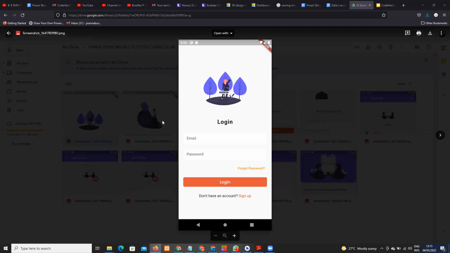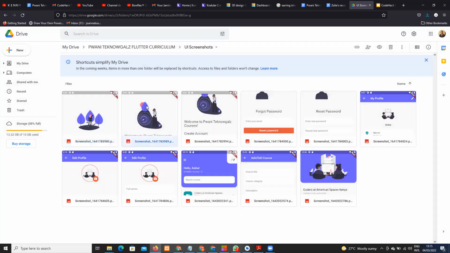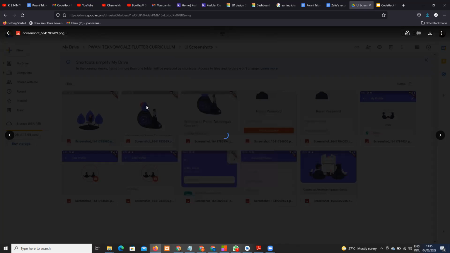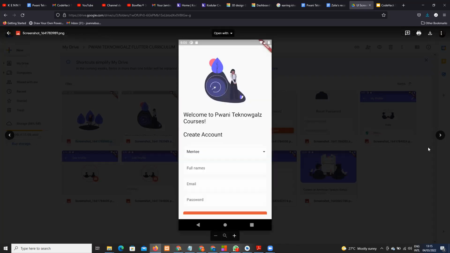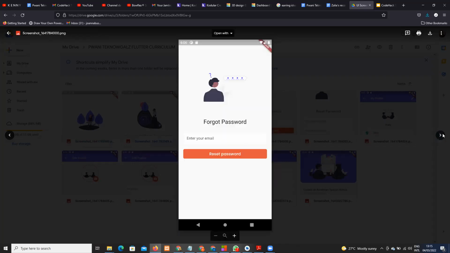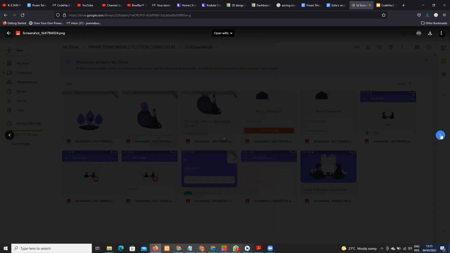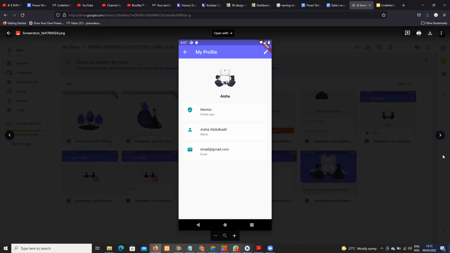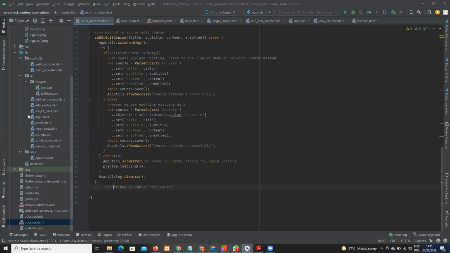That is fantastic. So I hope we have the login screen with us, and we have this screen as well, the create account. And we have the Pwani Techno girls, the forgot password, the reset password. And then we have the my profile. It displays the profile. And then let me just open my Android Studio. This is what you have.